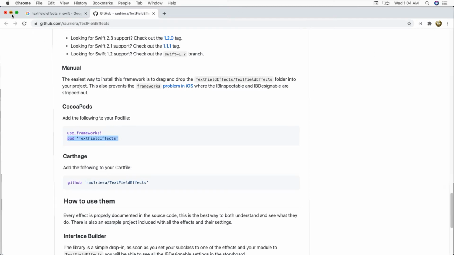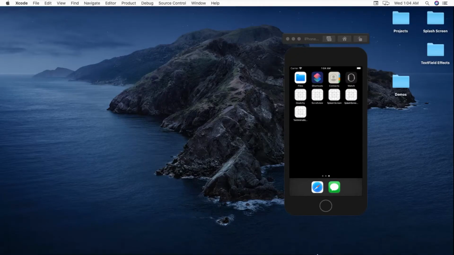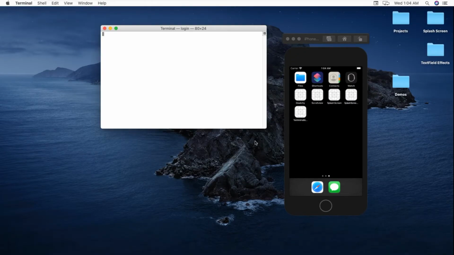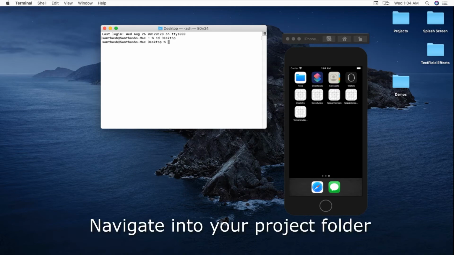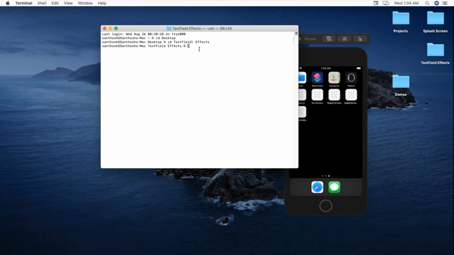and close the current Xcode project. Open terminal. Now we have to init pod file. For that, just type pod init.